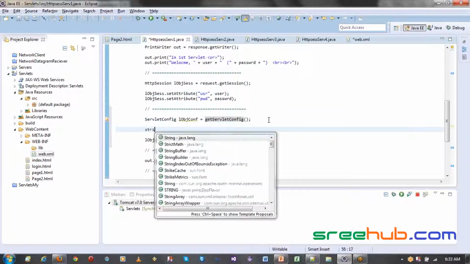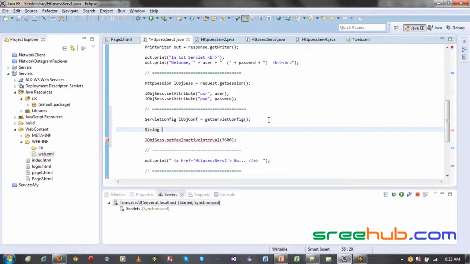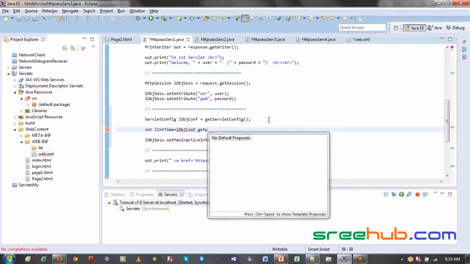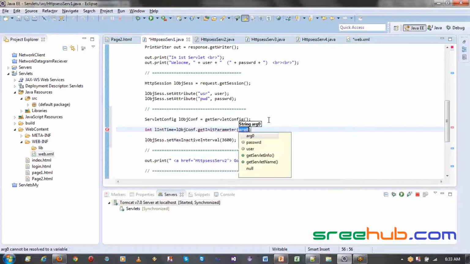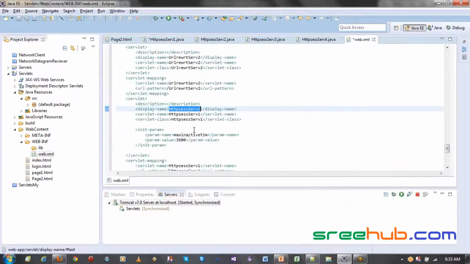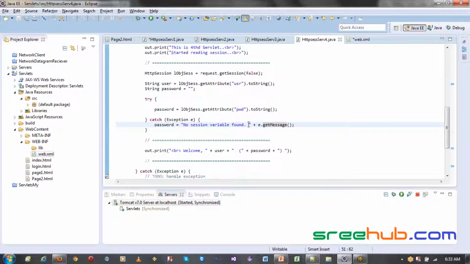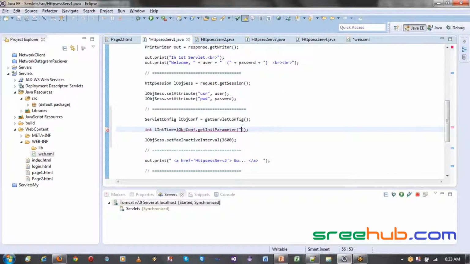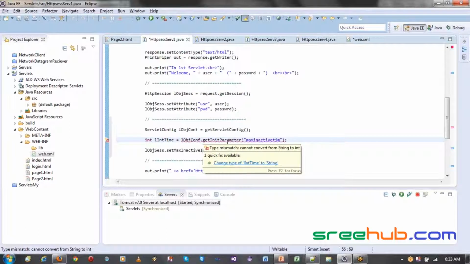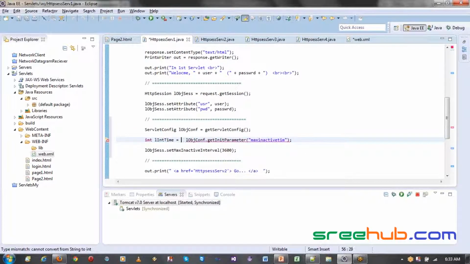Now here let us say we have an int. Let us say int time is equal to conf dot get init parameter. If you remember, we have to get init parameter, and the key here is max inactive time. So that is what you will get here. This basically will give us a string, so doesn't matter, just make it an integer. Just say Integer dot parseInt of this, so that it will be converted to int, and you can use this time over here.